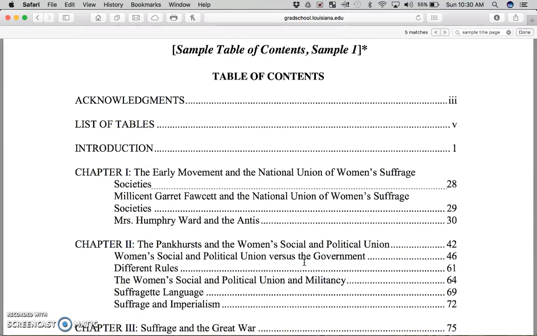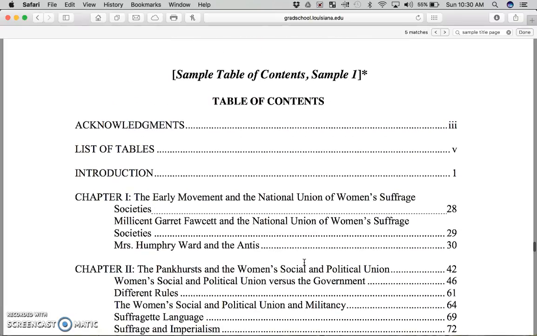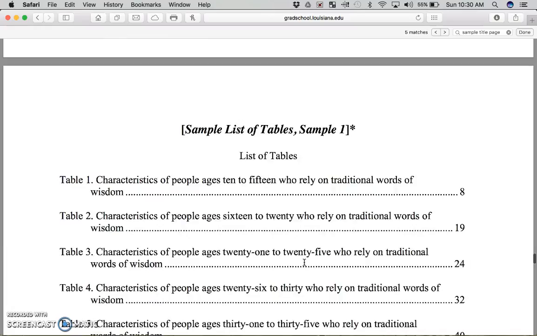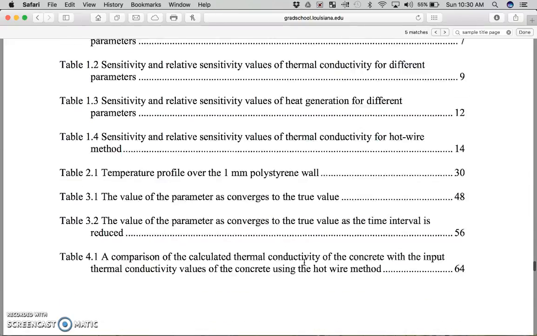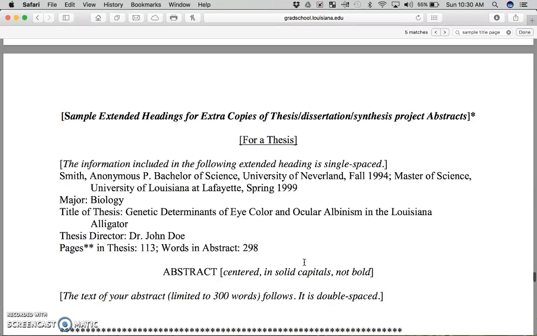And then finally, we have a sample table of contents. There's another video that's going to be posted on our playlist that explains exactly how to format the table of contents because it can be a little bit tricky, but do review this. There's a couple of options that you have for your table of contents. This is one option, this is another, and then here are a couple of samples for your list of tables and your list of abbreviations.